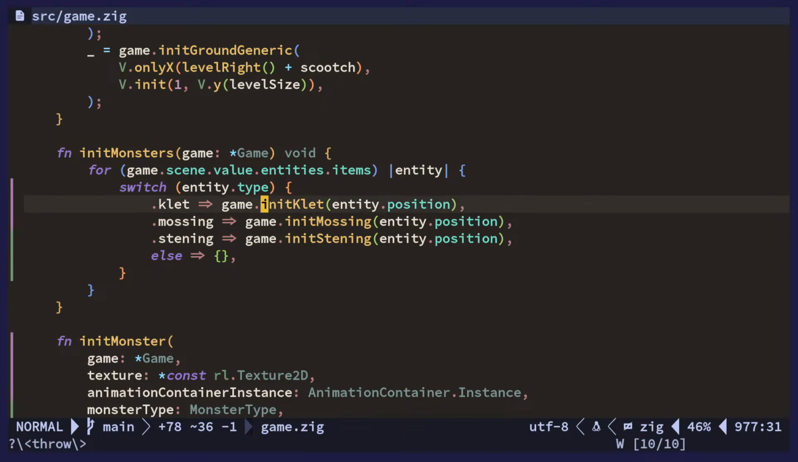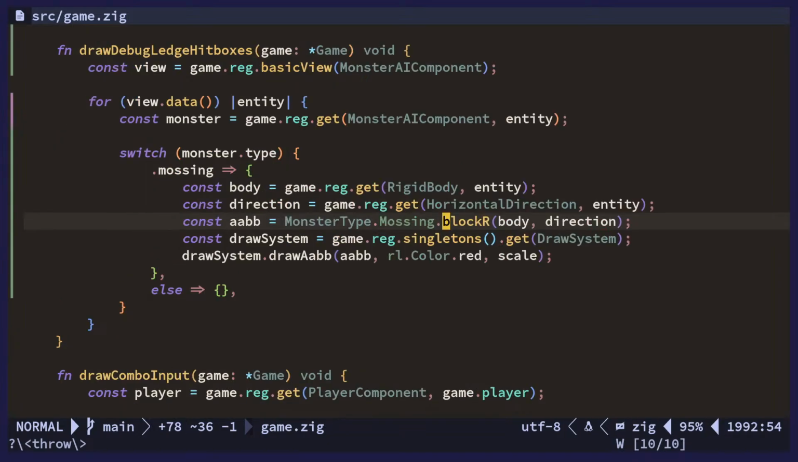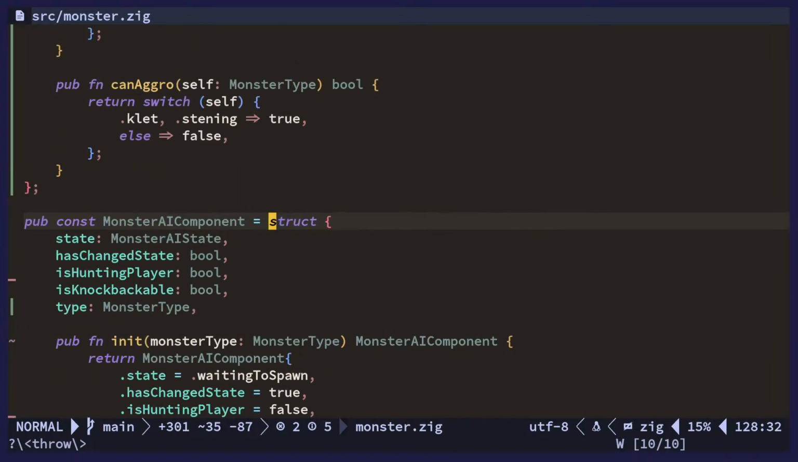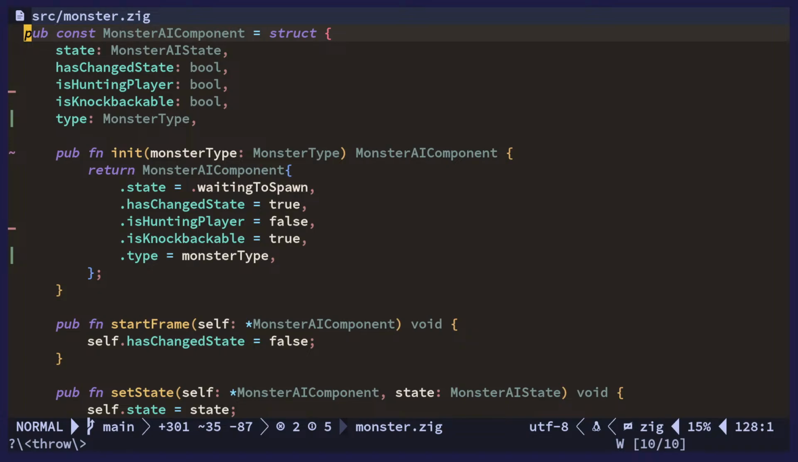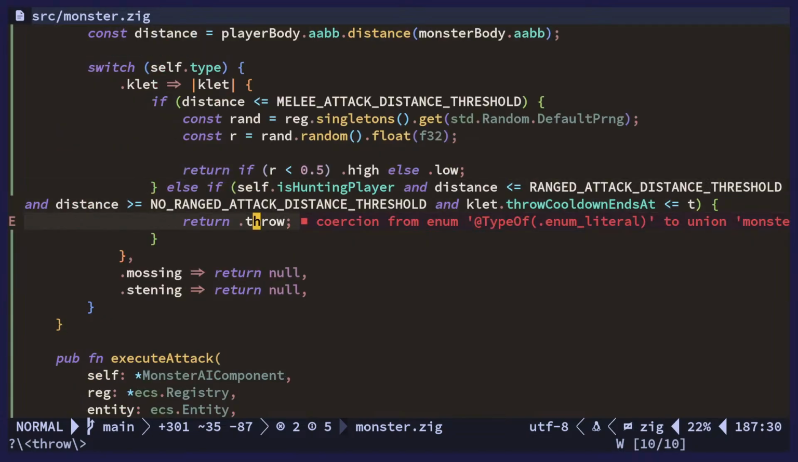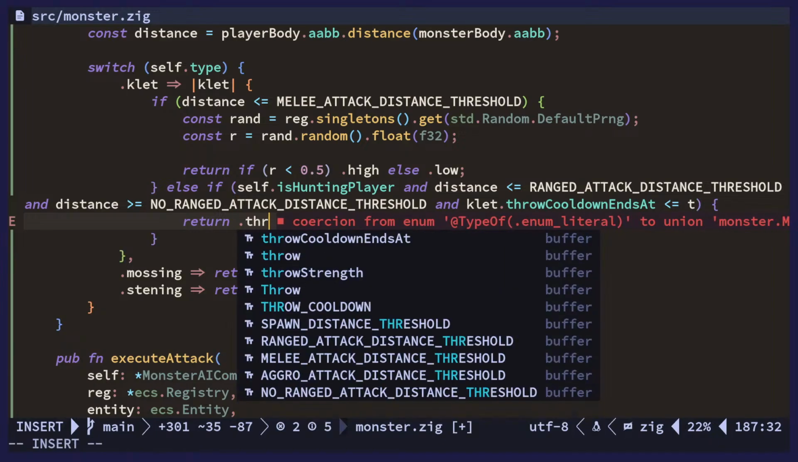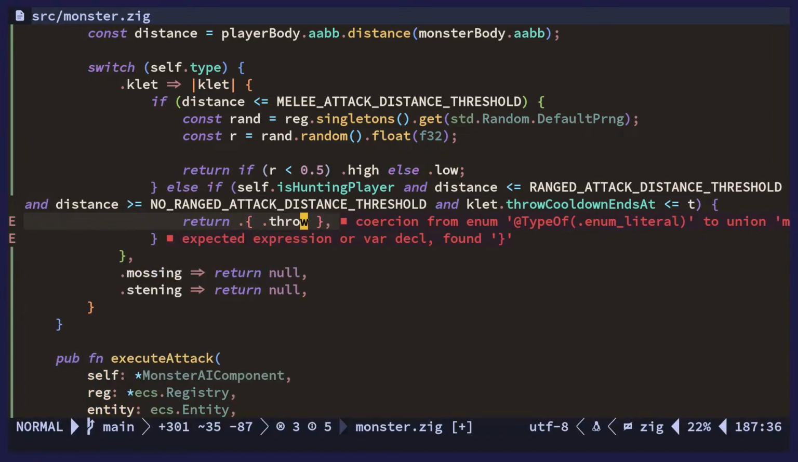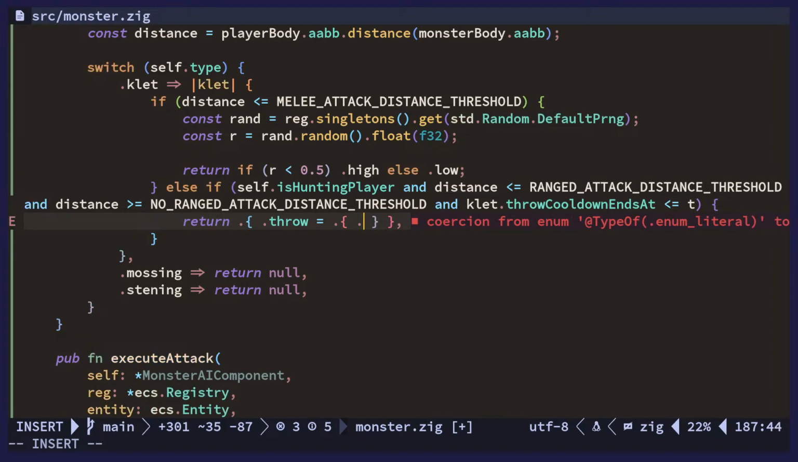but no, where are we? Oh, I need to actually initialize stuff with this, I guess. Okay, hang on.